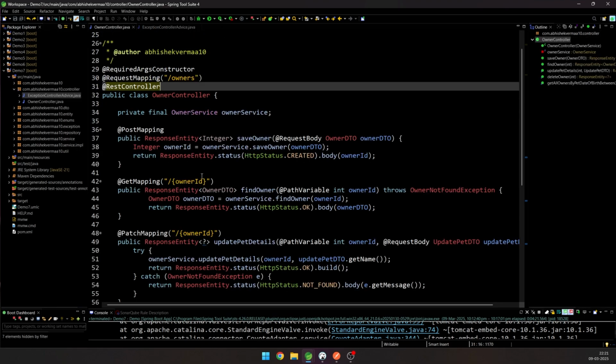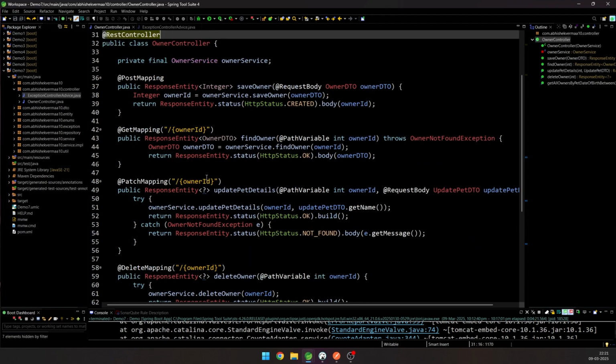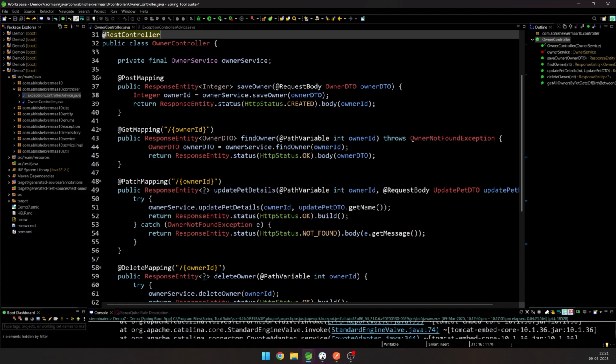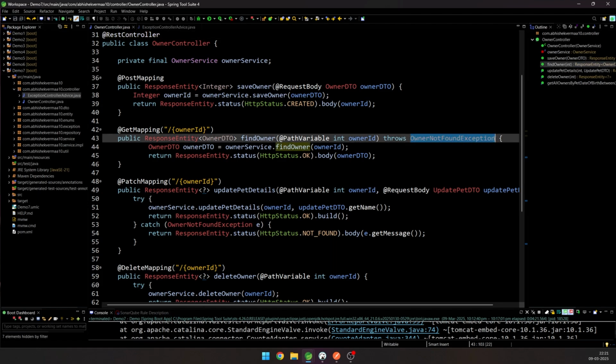You will say, what if the exception is thrown from the service layer? The service layer will obviously be called from your controller layer only. So the exception will come here first, and then from here the exception is going to be thrown. Last time what was happening, your exception was directly thrown to the JVM, or you can say to the server.